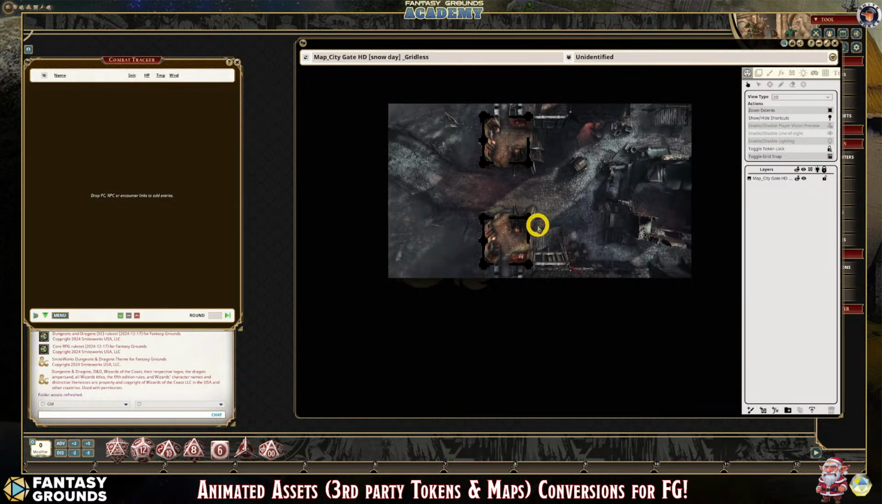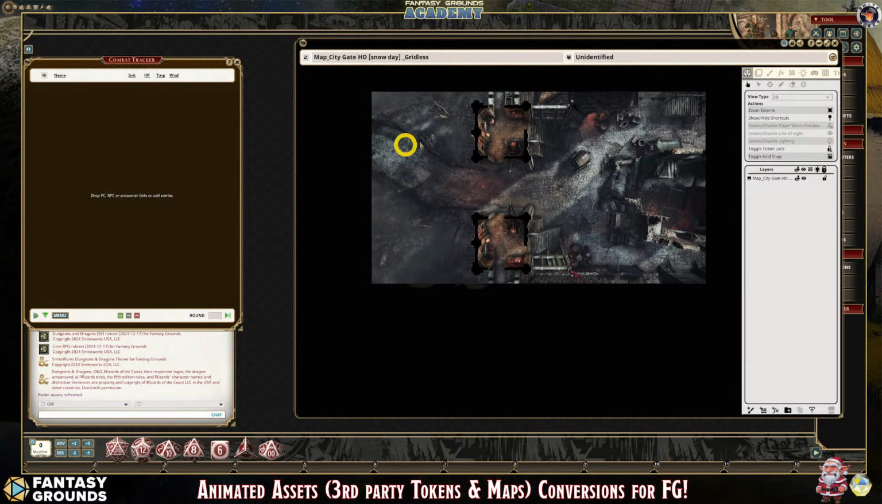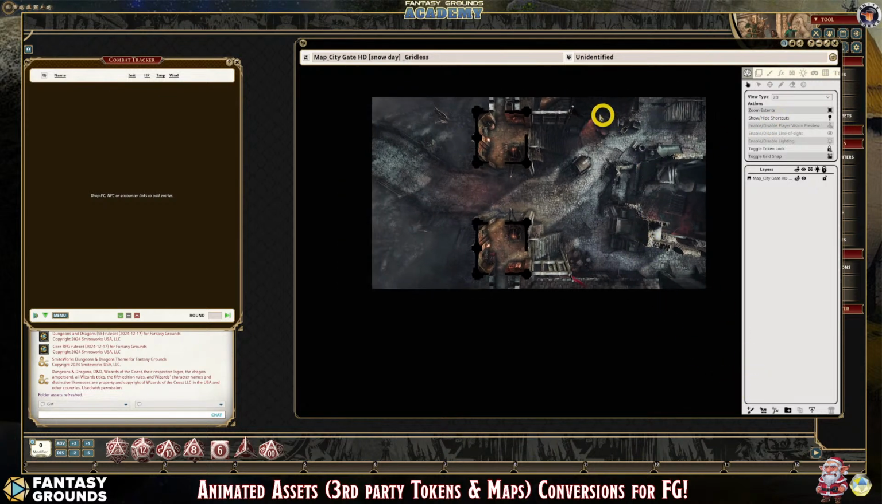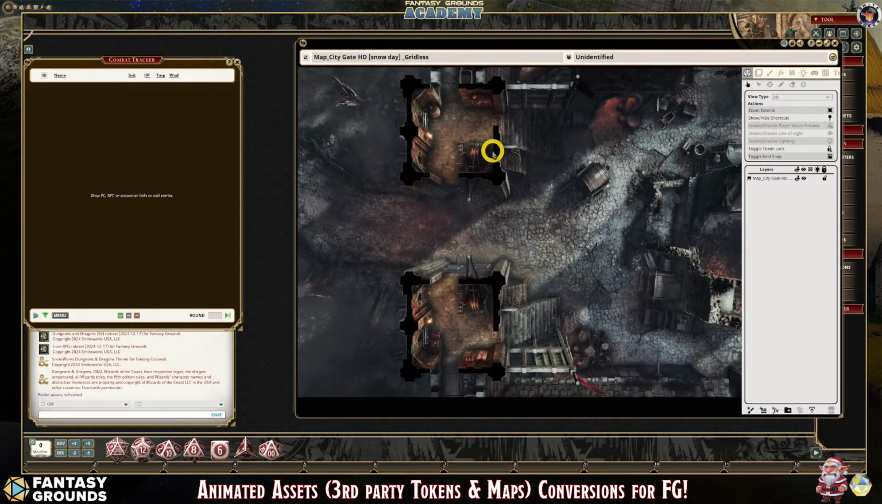I don't know if it is worth adding this big file, because you can actually just take a flat map and put some Fantasy Grounds animation assets on top of it without having to have this big file. So you got to pick your battles on these. This may not be worth it depending on what you're trying to do. But I'm just doing this for the sake of conversion.